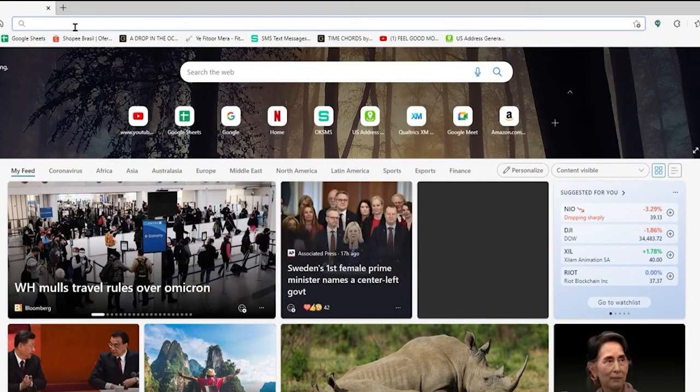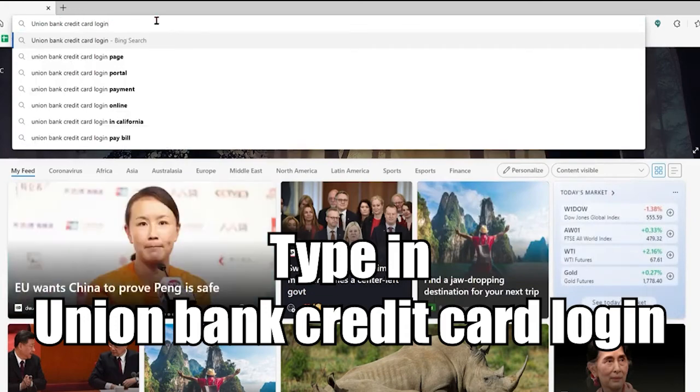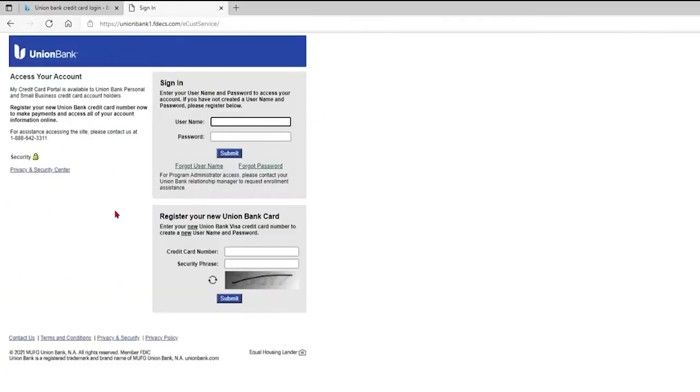Open up a web browser to begin. In the address field that appears at the top of the screen, type in Union Bank credit card login and press enter. Click on this first link that you see that says sign in and you'll find yourself in the credit card portal for Union Bank. On the right hand side you should see the sign in area.